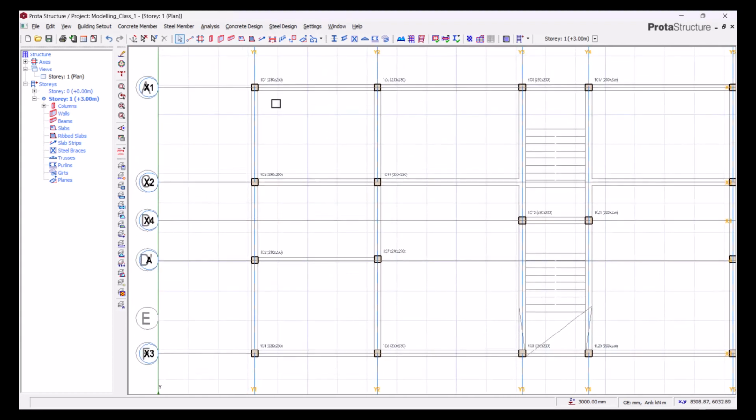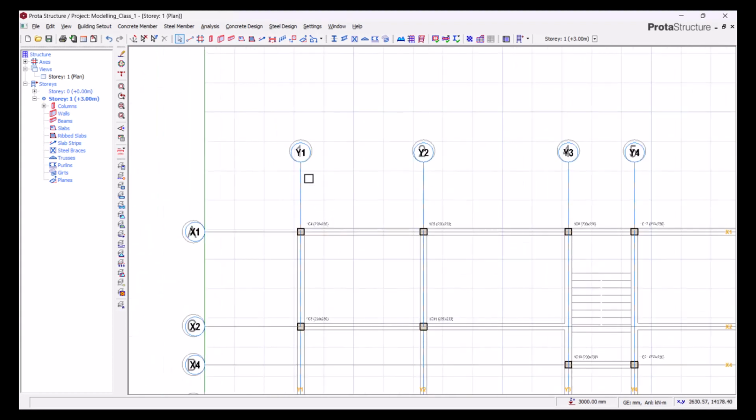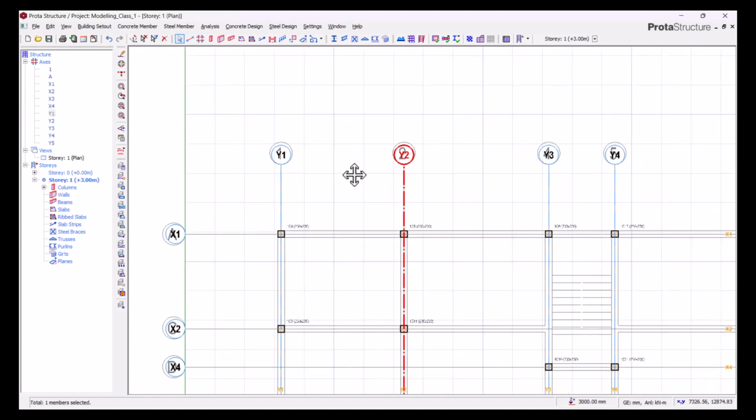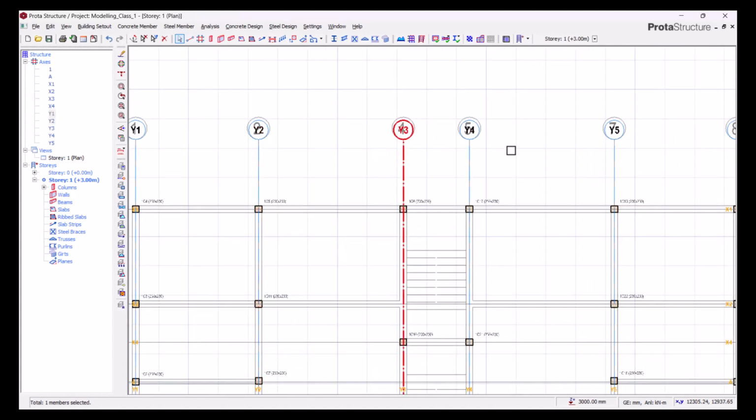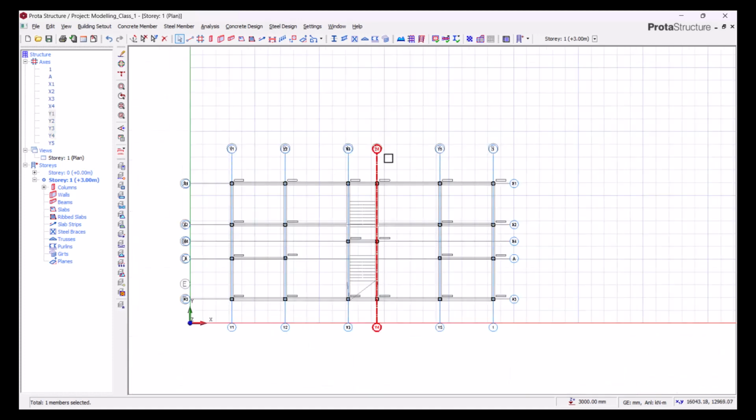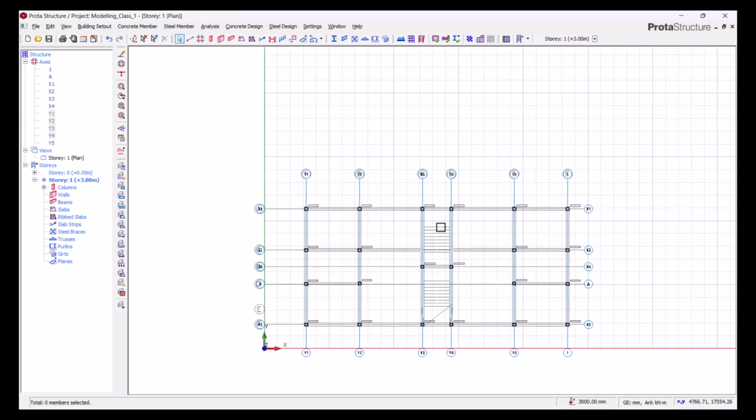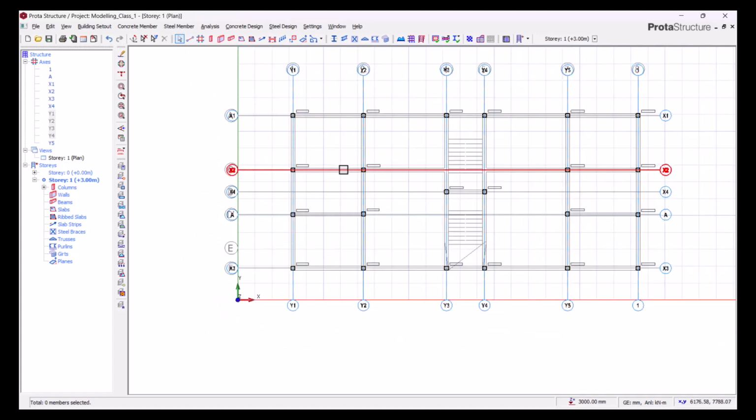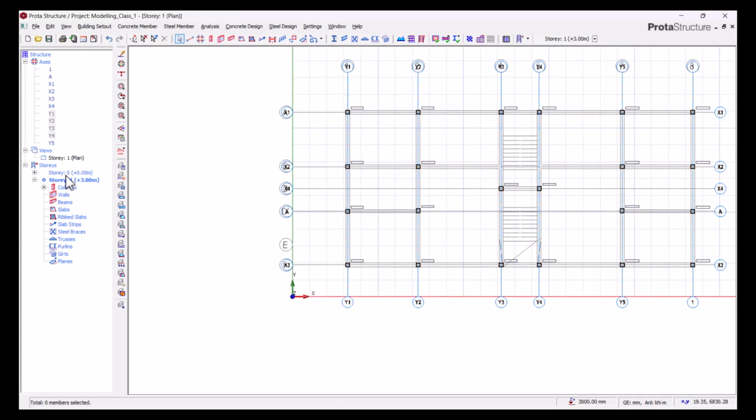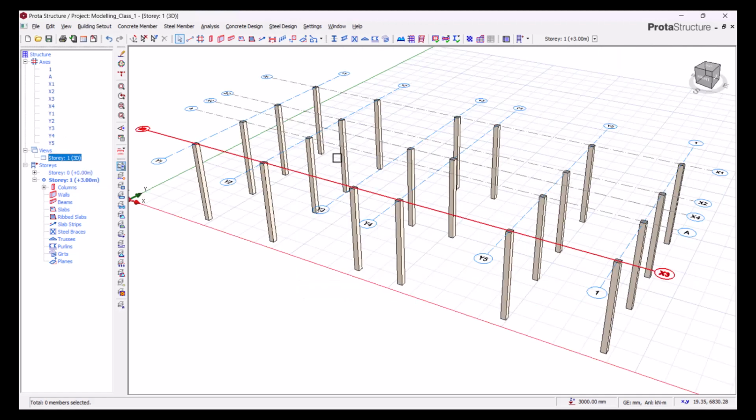So it has imported our columns. These are our different columns, while these are our different grids or axes as we created earlier. So let's have a 3D of what we've done imported so far. So I will come here. If you want to see the 3D of your structure, you have to come to this structure wizard, right click and click on this 3D view.